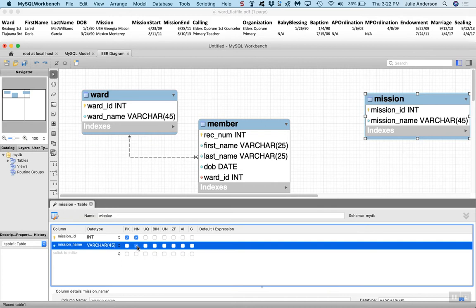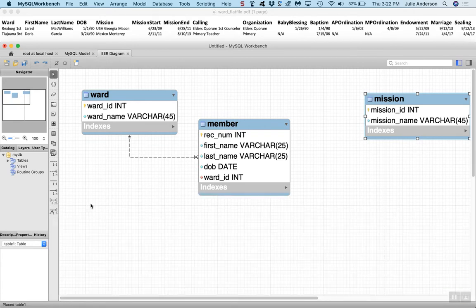Okay, the start and end dates aren't the start and end dates of the mission itself, but of the member's mission. So let's leave the mission table like this for now. What is the relationship between the mission table and the members table? Missions can have many members who go on that mission. And at first thought you might say, and the members can only go on one mission. So that would be a one-to-many.